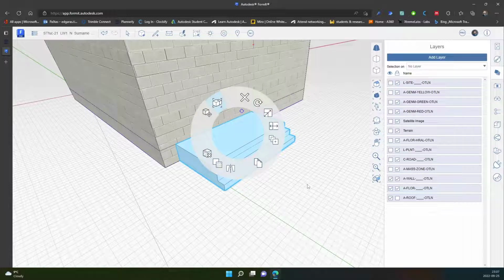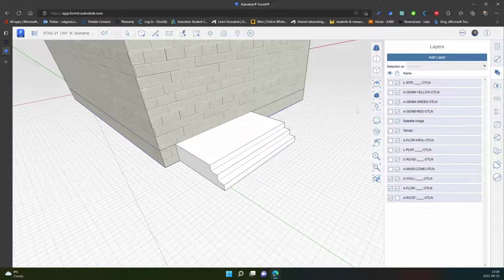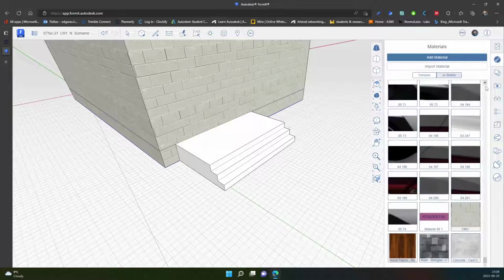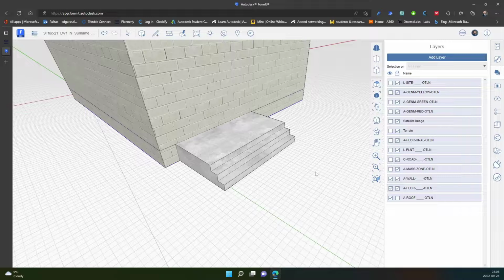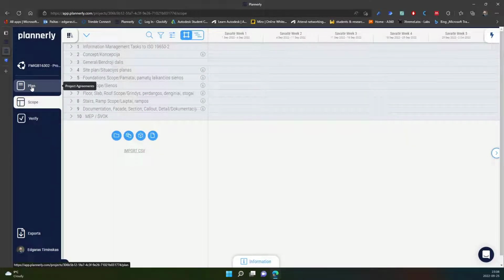Okay, let's group it. And let's assign the create material. And in this case, I will use floor layer for the stairs. Maybe not good. Let's try to find stairs, and let's go to the plan section.